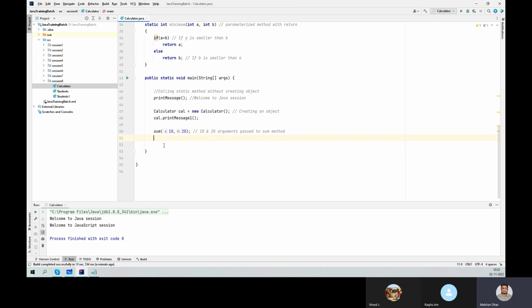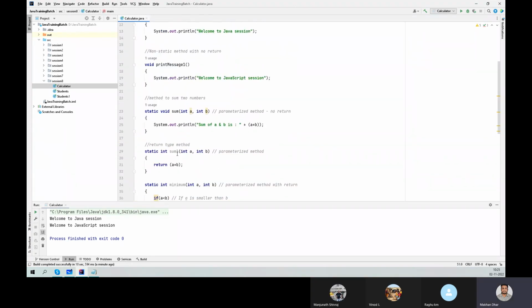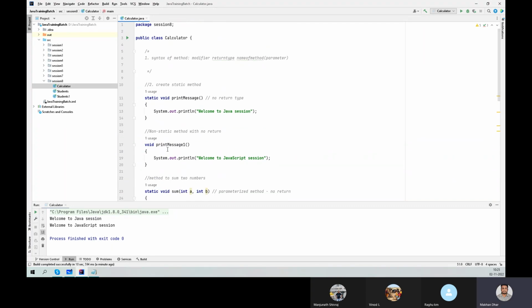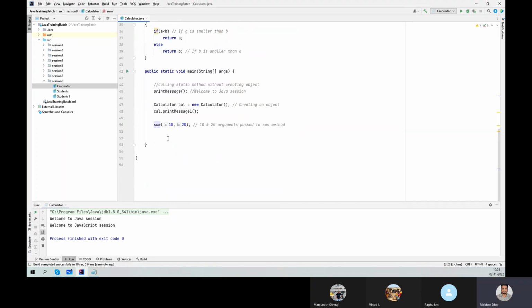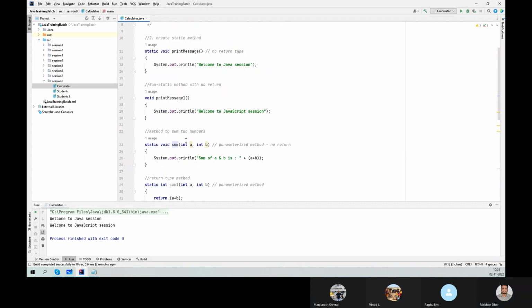Okay, initializing here. So this method sum, where is sum? Yeah, sum. We are initializing here. Okay, suppose if I do it also this way, it will give an error because it's parameterized, right? And for these also we are not creating an object. Why are we not creating an object? Any idea for the sum method?